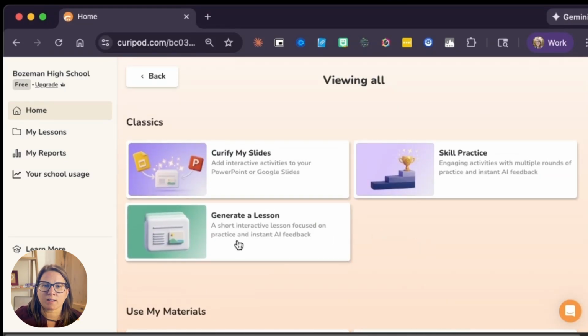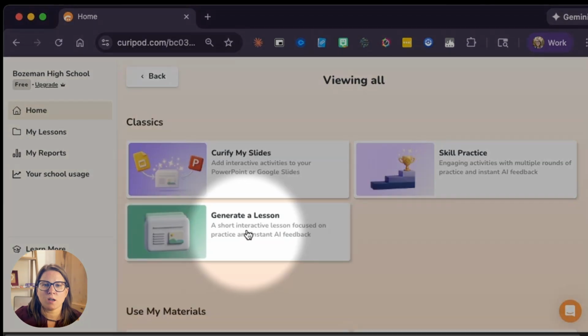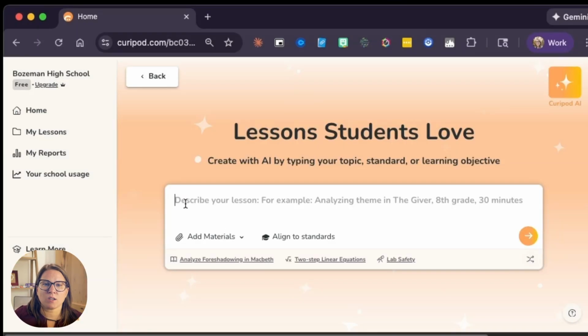I think it's best when you're first learning Curipod to start with the generate a lesson option, because it's the most similar to how we usually teach. So generate a lesson. Now it's going to ask you to describe your lesson. So this is where you're going to want to give a prompt. While it is running, I will read the prompt to you so you can get a little bit of an idea of what you might want to put in your prompt.